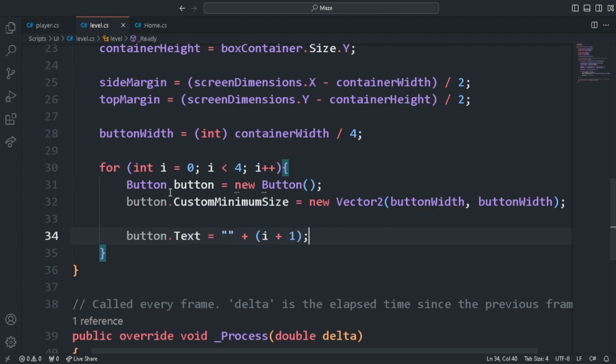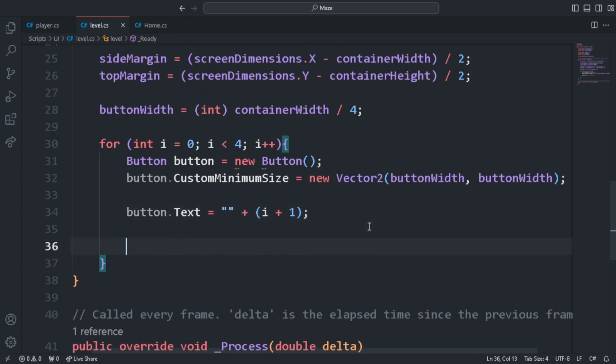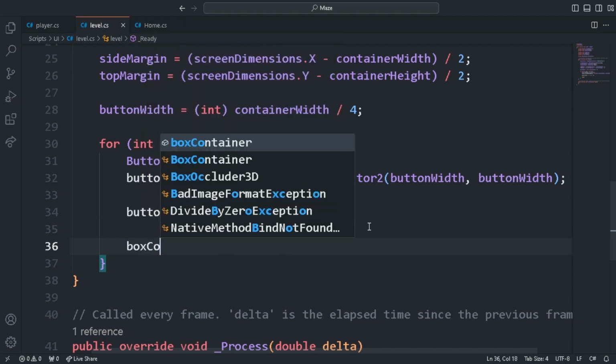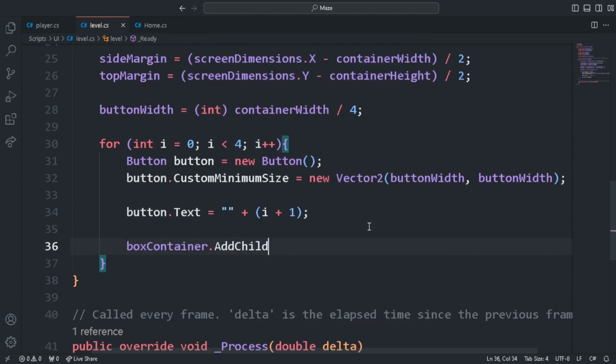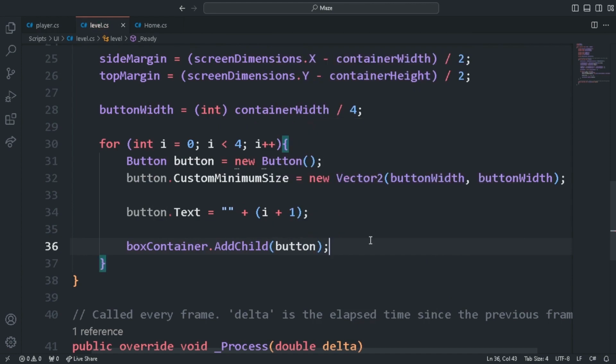I plus 1, because in the starting I will be equal to 0, but the level will be 1, so 0 plus 1 will be 1. So we get the text on the button to be 1, 2, 3 and 4. Now we will add it to the box container. So box container dot add child, and we will add the button as a child to that.